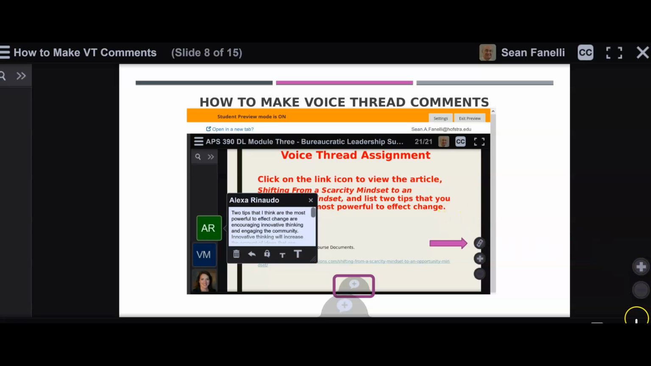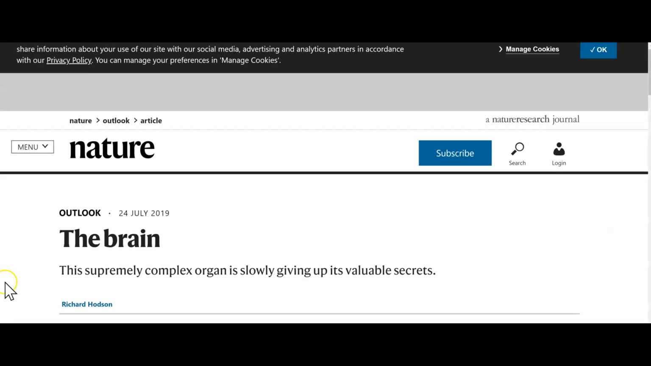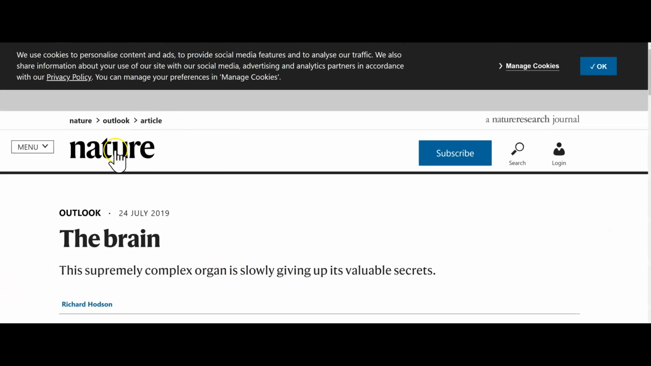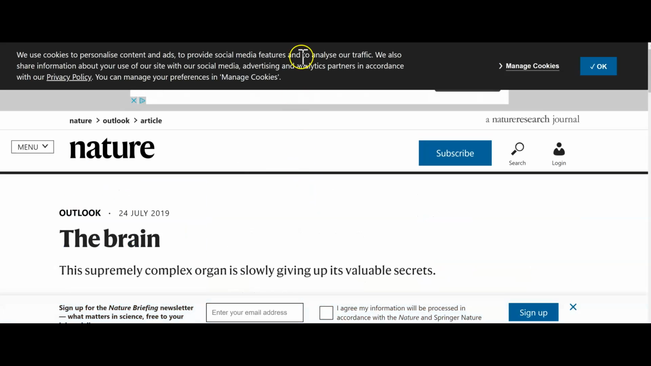So let's look at an article by clicking on that link icon over here on the right, and an article dealing with the brain that was published in Nature comes up. We read the article. There's the entire article there. You don't have to go searching about to find the article online. It's right there. The link is there. The instructor has provided the link.